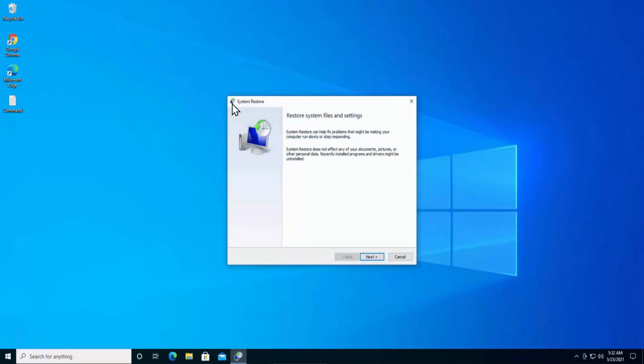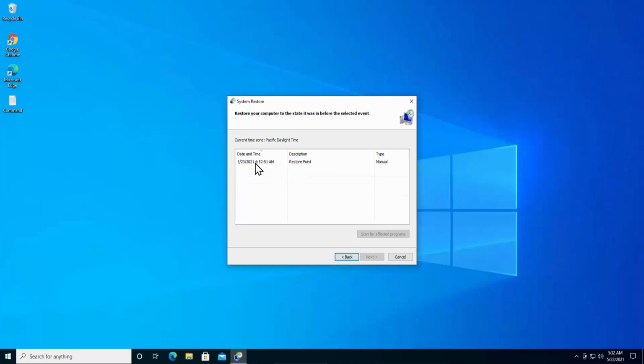As you can see, System Restore. Click Next, and as you can see, it's showing the date and the time, the description, and the type. As I created this restore point manually, it's showing me the manual option. If any application created a restore point on my PC, then it shows the information automatically in here.